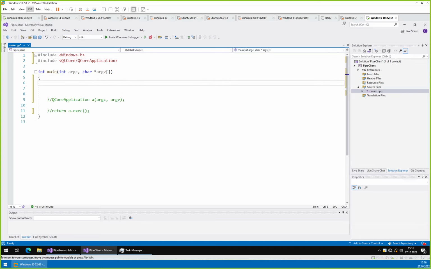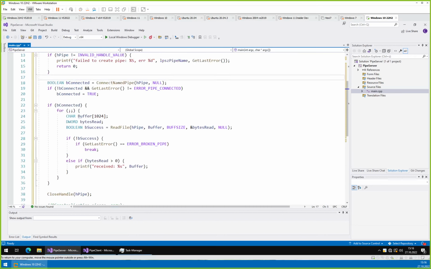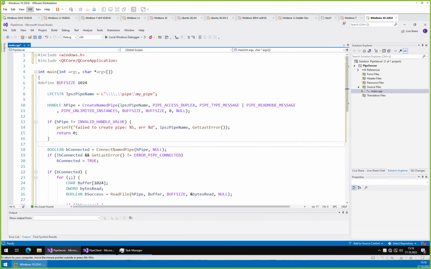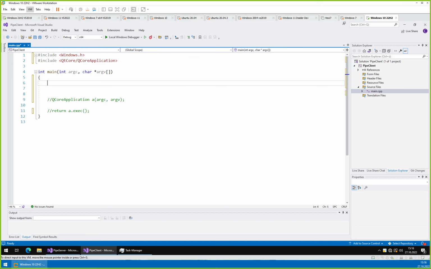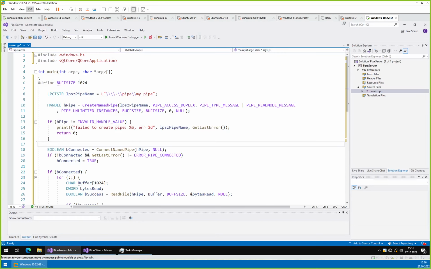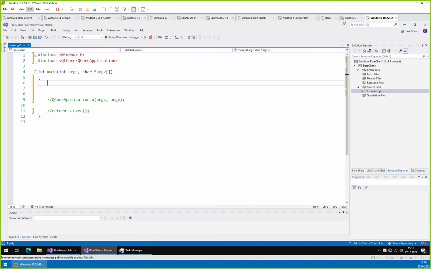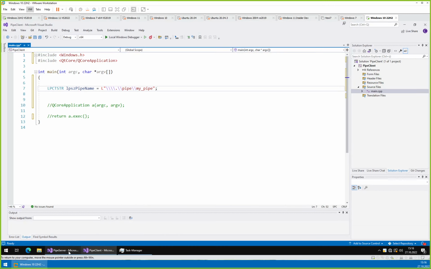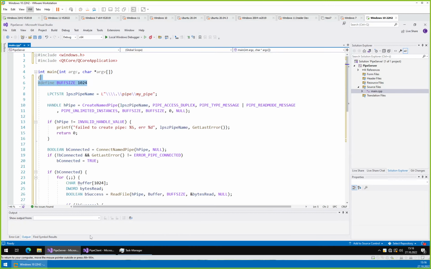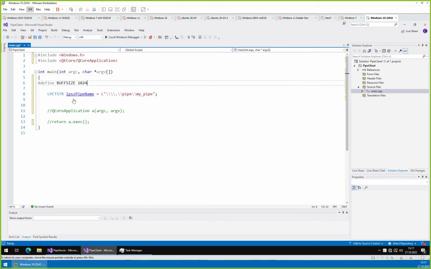So just to say it one more time, such a pipe is basically an object in the kernel which acts like a buffer and looks like a file. And by the name, it can be addressed from any process. So let's copy here our name, so we don't need to type it again. We also should use our buffer here. We will need this buffer size later. And let's connect to our pipe.